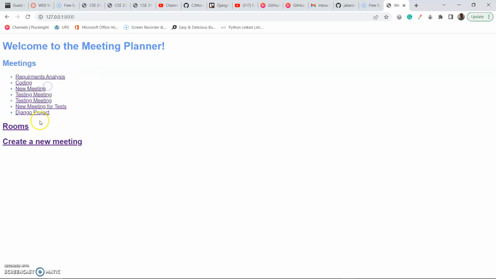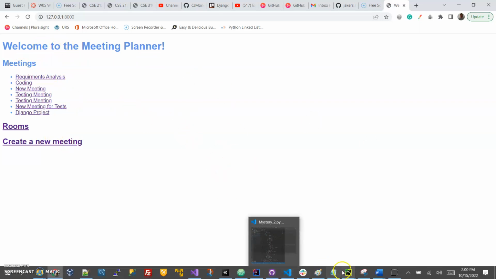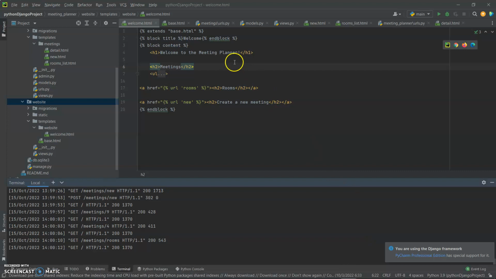I hope in the future to add the ability to add rooms, as well as the ability to delete meetings, because this list is starting to get long, as well as probably a bit better CSS to straighten this up a bit. So I'll stop and look at the code really quick.